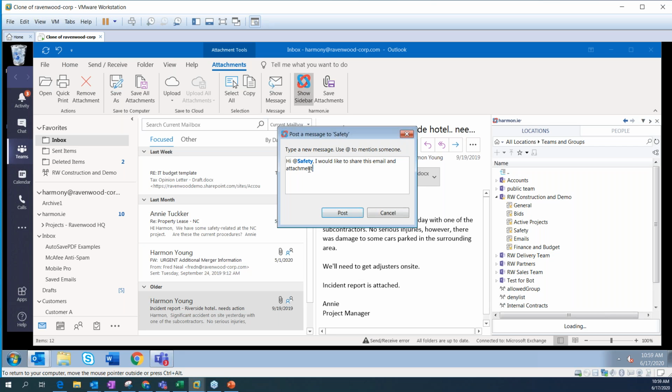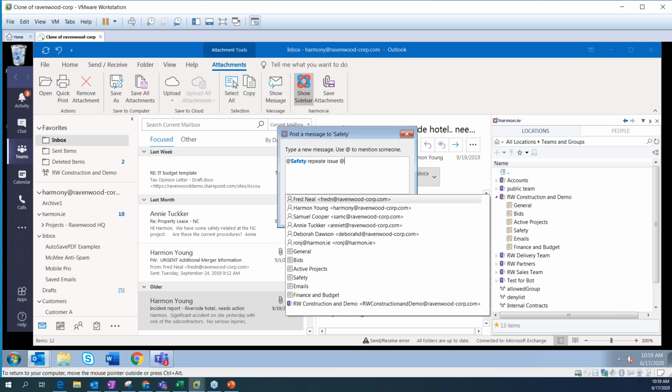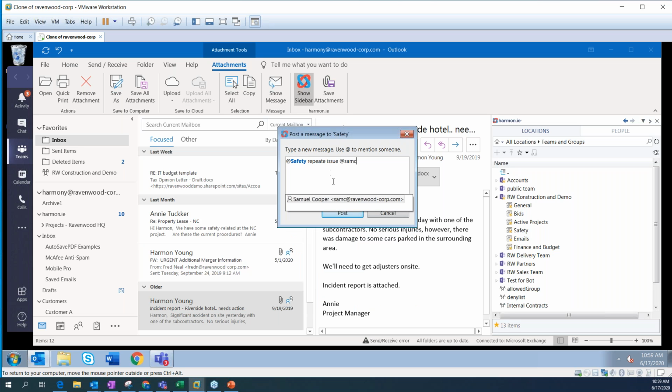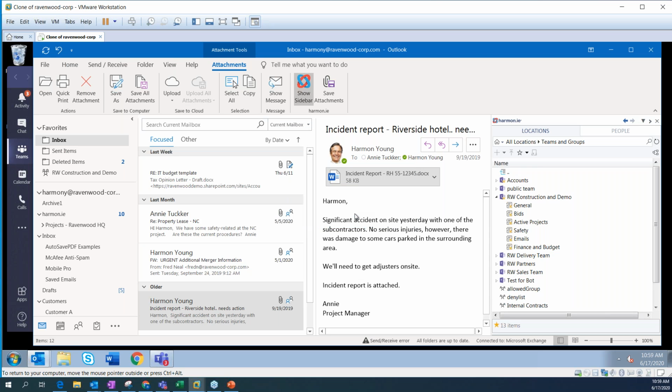Now I can go over here and put a nice little message here. It says, safety, repeated issue at, maybe Sam C, the manager there, needs attention ASAP. Okay, so now that content, or that conversation, is moved to Teams for me.